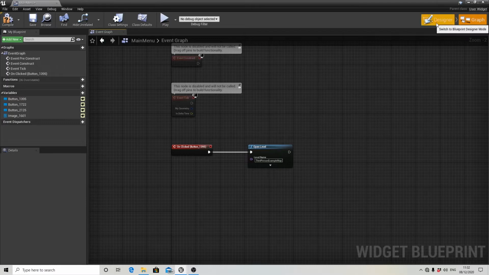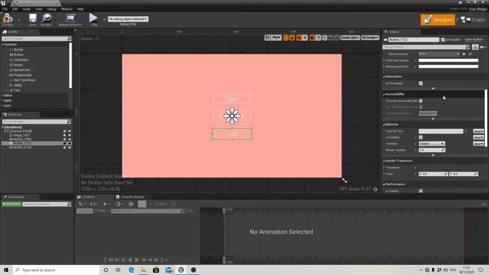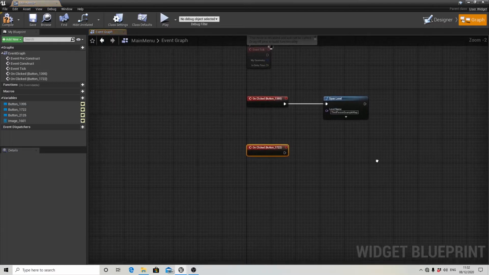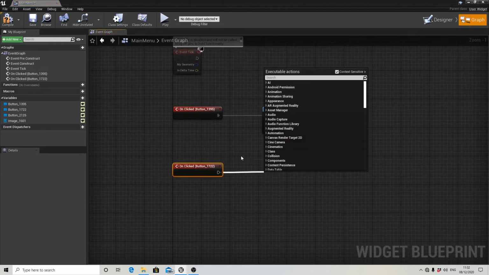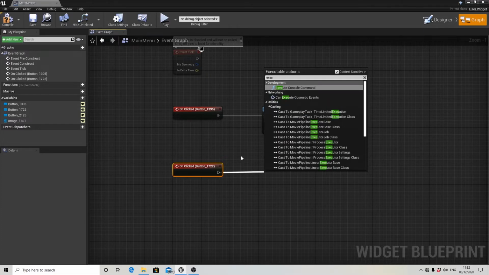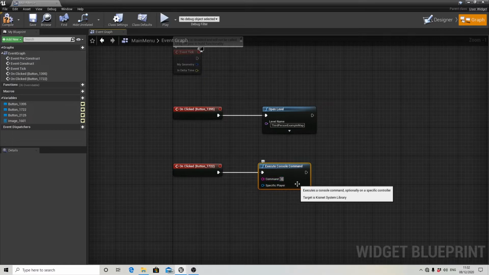So we go back to our designer, and then we're going to select our exit button, go to details, and I'm going to select on clicked again. So we're going to search for execute console command. And then the command exit.